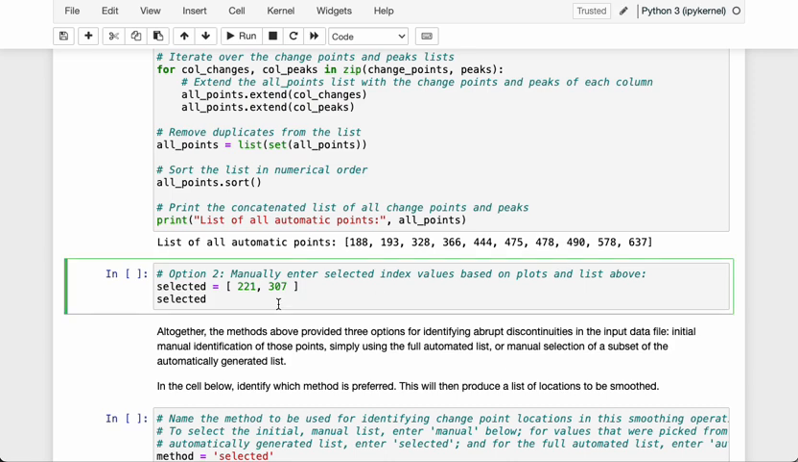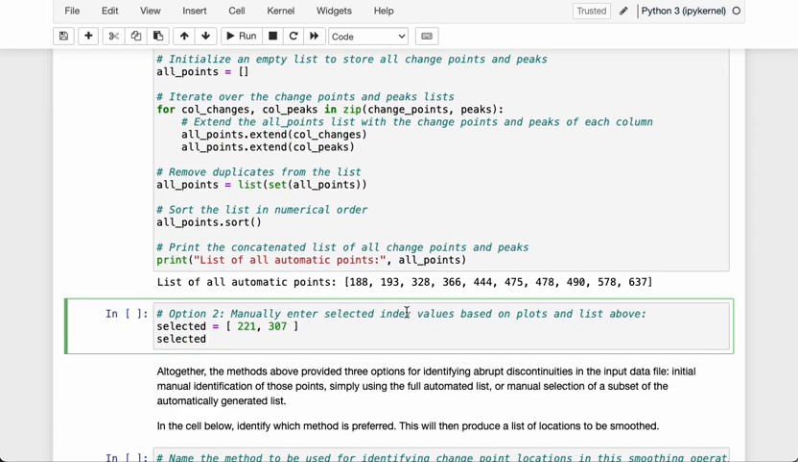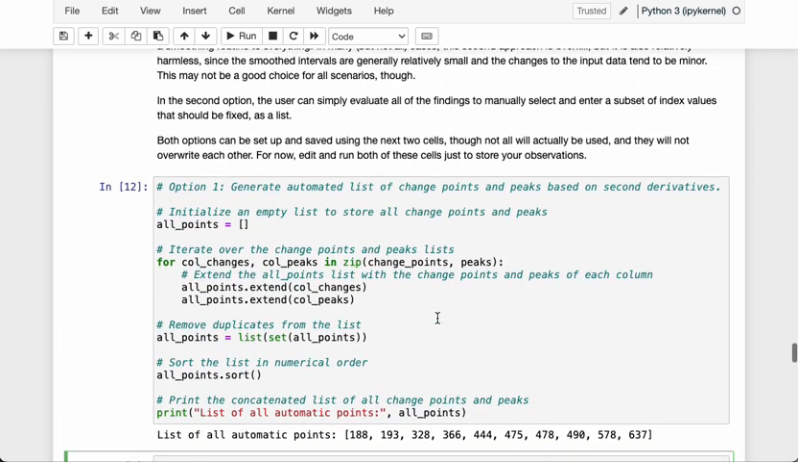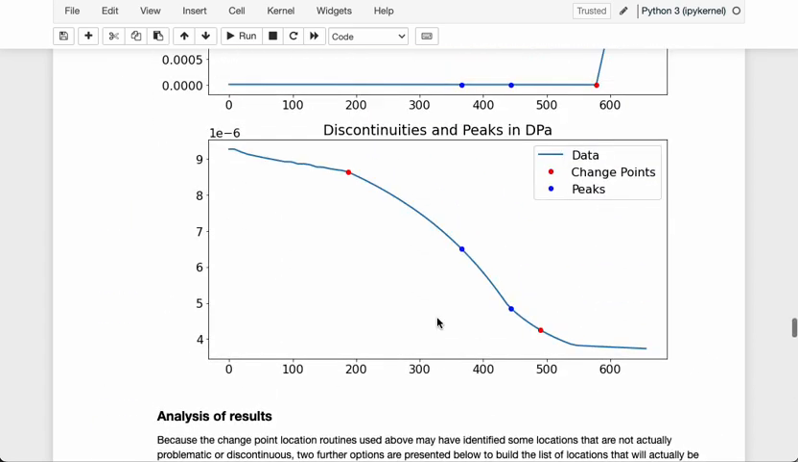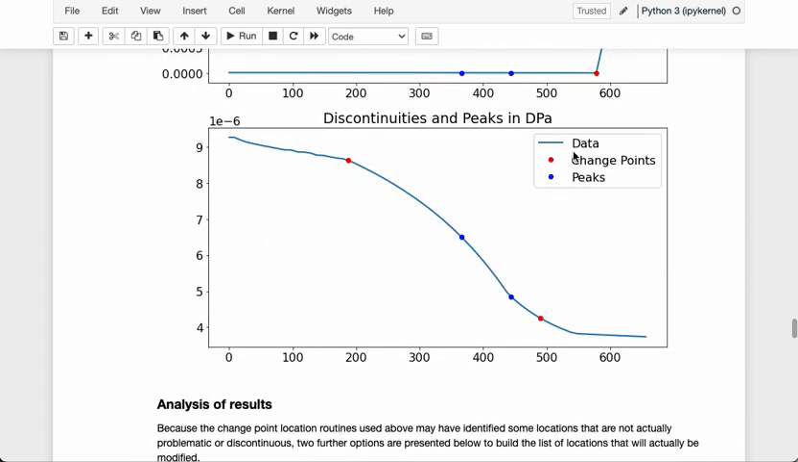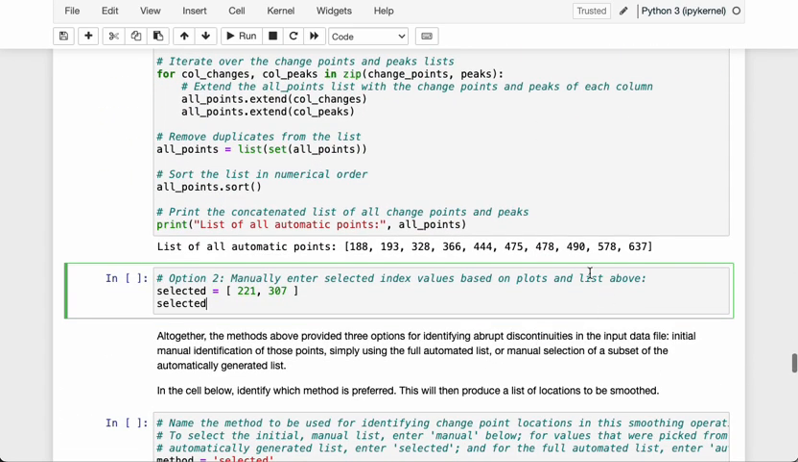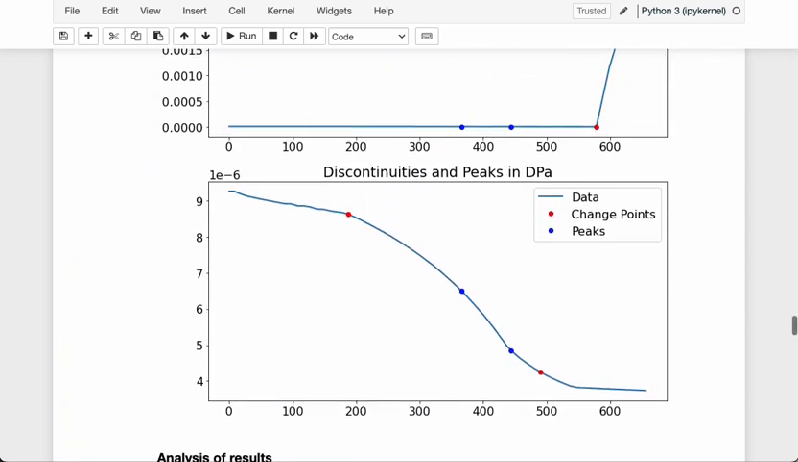The other thing I can do is manually decide which of these points I actually think look convincing. And it's helpful here to go back up to the plots and say, okay, the 575-ish one, 578, I guess, that one I think is real. So I'm going to put 578 in this list.